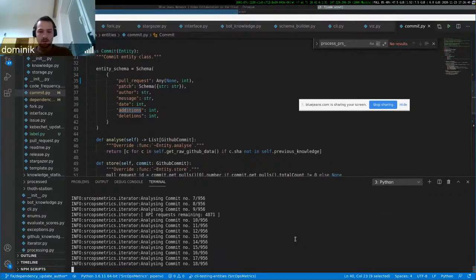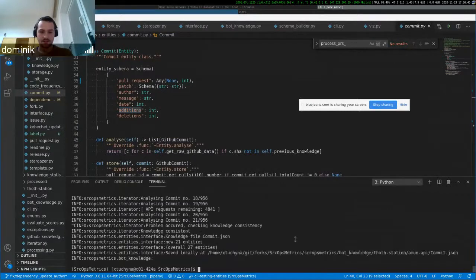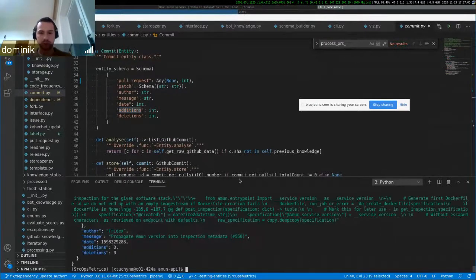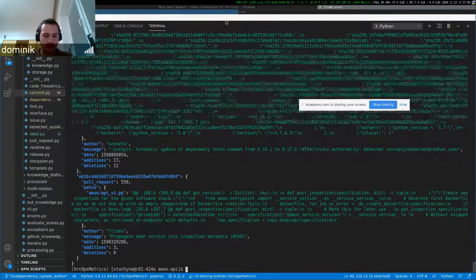And we can go and look at how the knowledge looks like. So I can go to the analyze knowledge, the M1 API, and go and look at how the commit knowledge looks like.